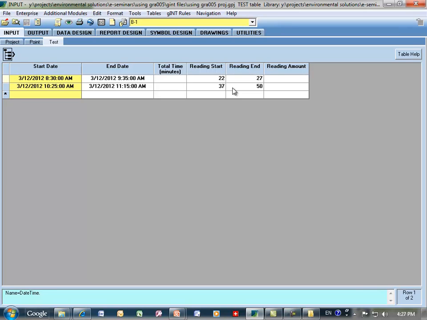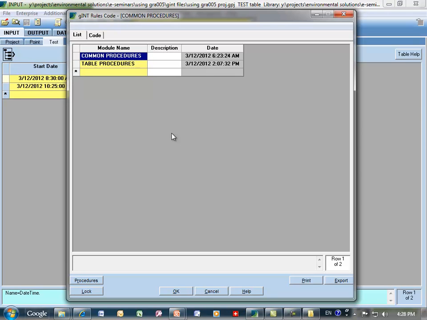And where you need to start is here, under GINT rules code. There are lots of different ways of coding. If you've done any coding before, you know there's many ways to code, as there are programmers, actually more. And we like to break things up like this. We have table procedures, which are directly referenced from your tables. We'll look at how that's referenced in a moment. And then common procedures are procedures that are shared between different other procedures and modules.